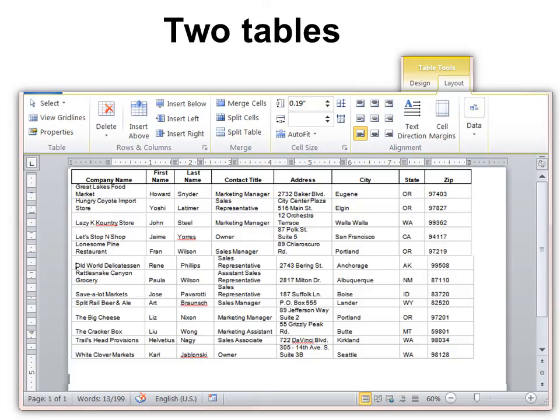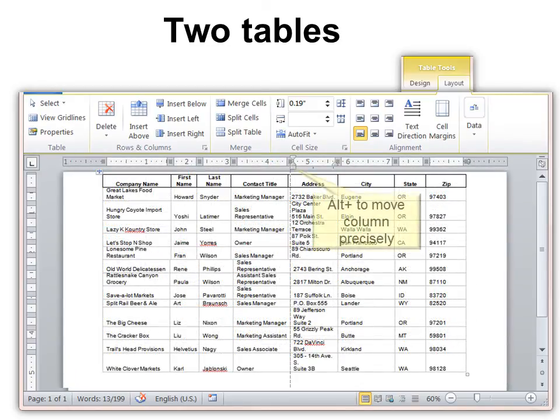However, when you do that, you can see that some of the lines don't line up in the exact same place. So to do that, you would want to click on these lines up here. But to have more control over it, hold the Alt key down while you're moving it, and you can move the column more precisely so that they'll line up easier.